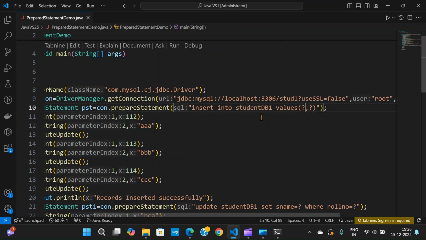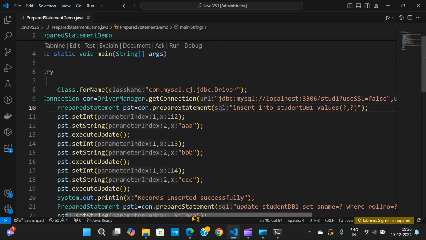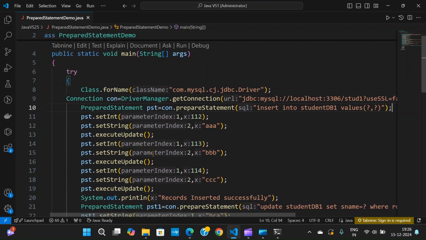Okay, so my table is student db1, which has only roll number and name. So I'm keeping only two question marks, and later on I want to set them. Now after this, I want to set these question marks, right? So you take the reference you created, pst dot.